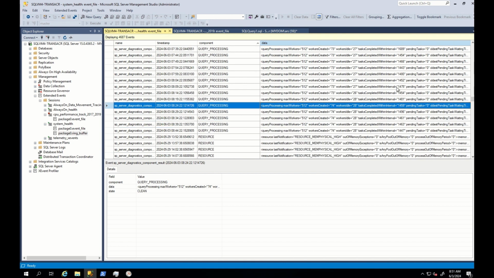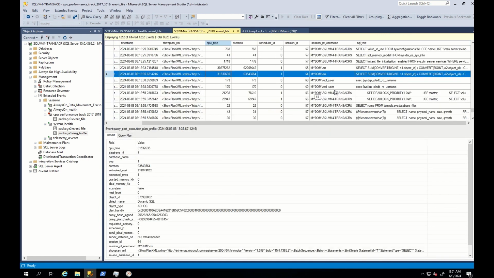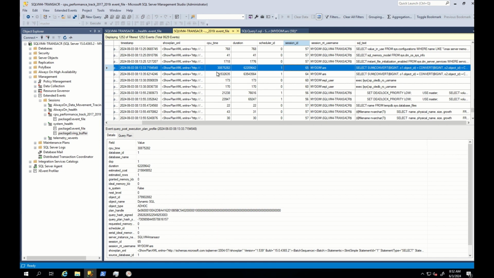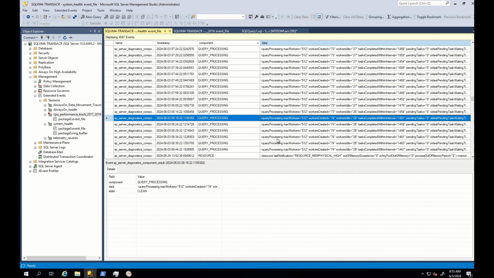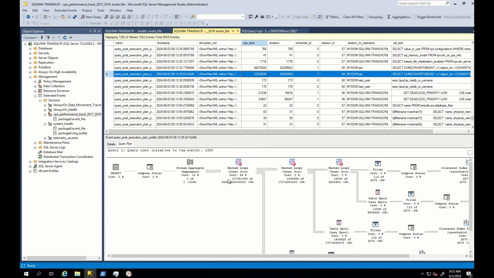So what to conclude? We experienced high CPU and we found SQL Server was causing it with performance logs, right? Then we investigated individual queries with extended event, okay, and found the inefficient query.